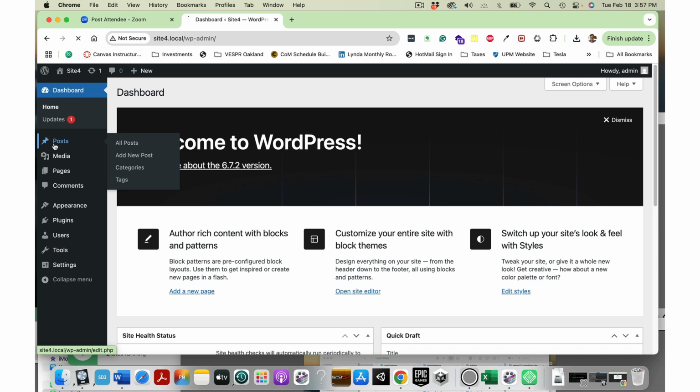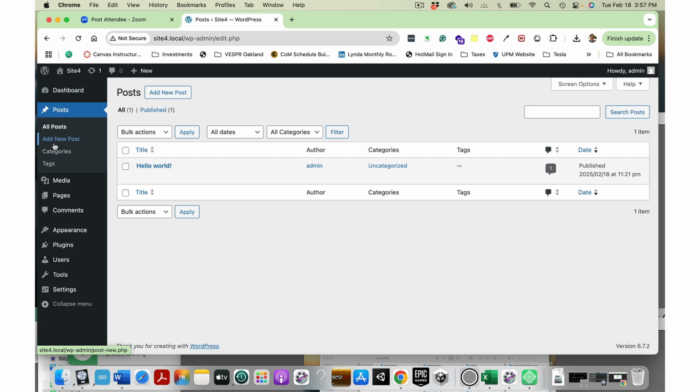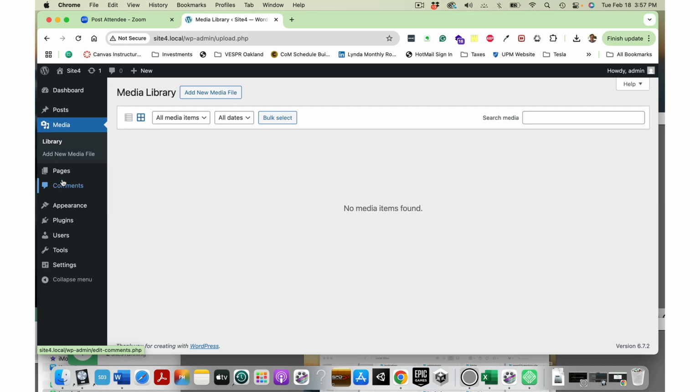So start off with posts. Go ahead and create some posts. Posts are for blogs, and the way these work is as you add a post, it adds it to the top of the home page. And I'll show you where to convert your website from a blog to a website. Then you have media. This is the media library where you'll add your pictures, video, audio, and what have you.